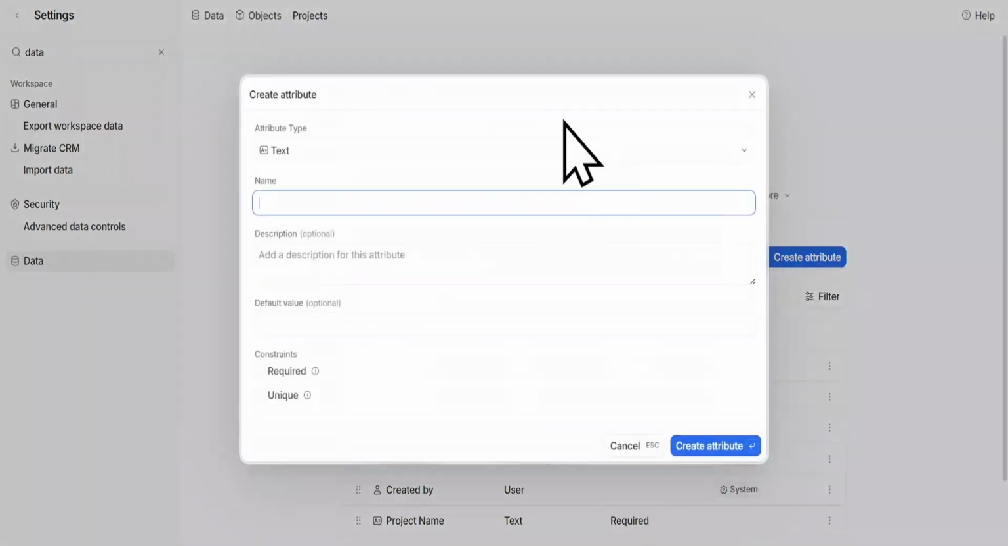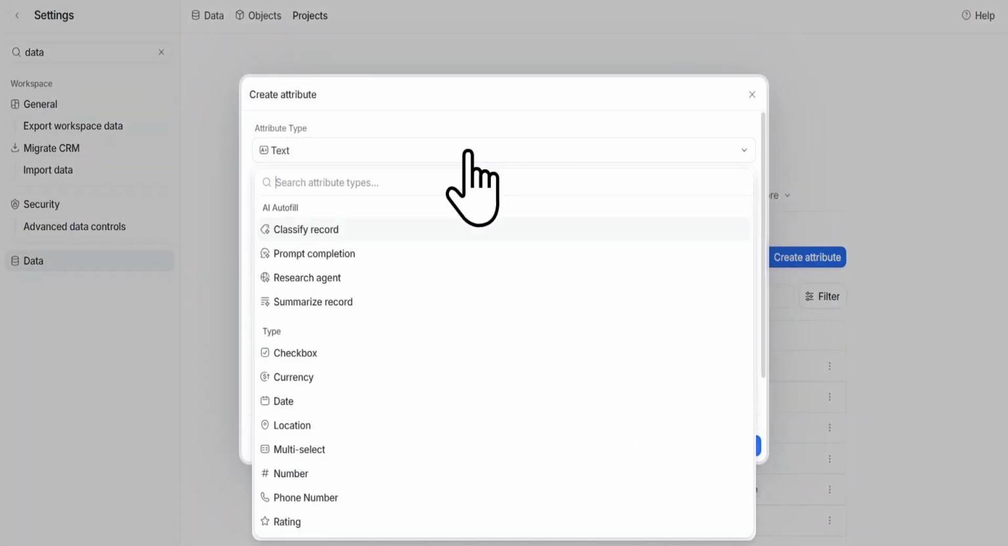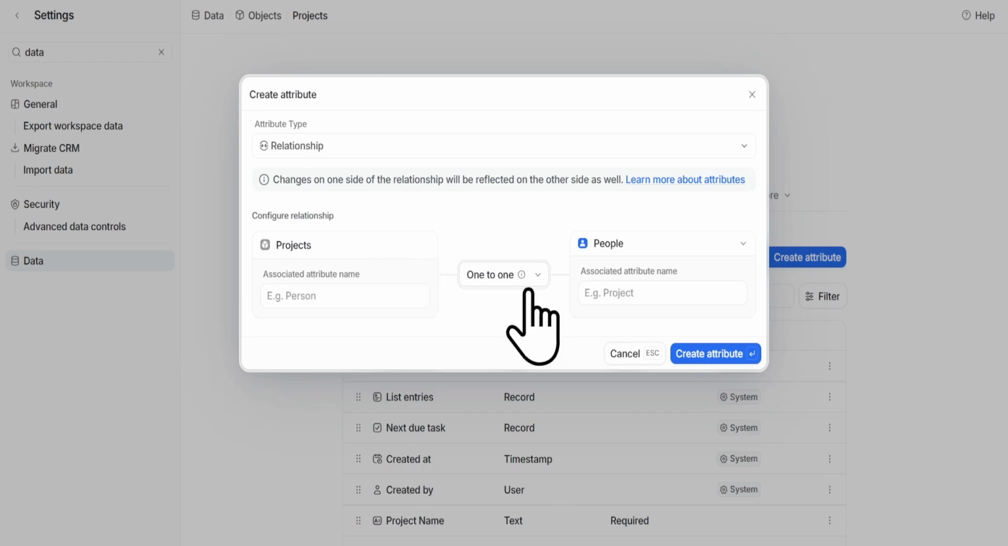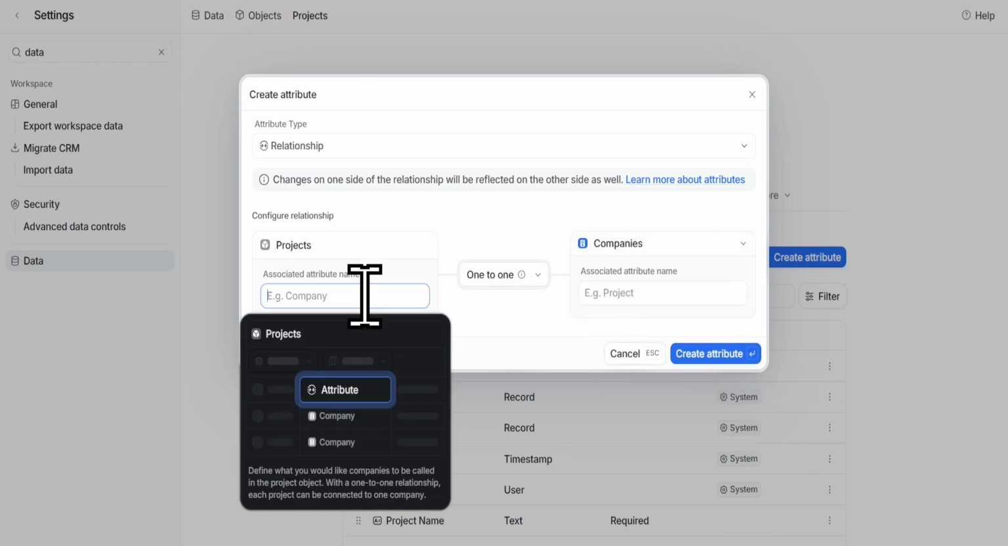Create another attribute called Client, also set as required, then add budget, change its type to number, set it to required, and create it. After that, add start date, then create it, and add due date, then create it as well. Finally, create a relationship to link projects to clients.